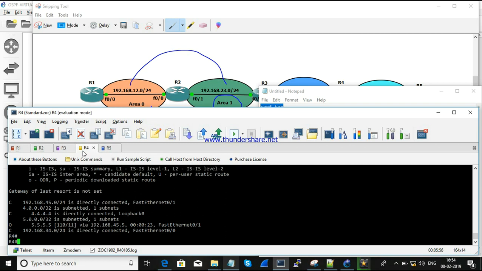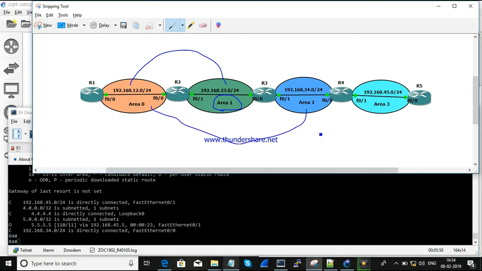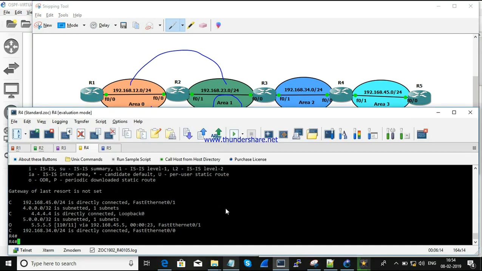So now I'm going to form a virtual link between R2 and R3 for area 2. I need to form a virtual link between area 2 and area 0 with the help of area 1. I need to configure it on the area 1 border routers, that is R2 and R3. So now I'm going to configure the virtual link. Let's proceed.